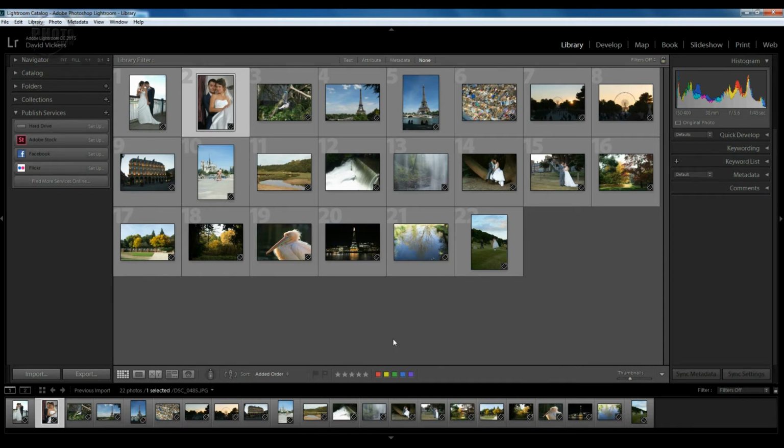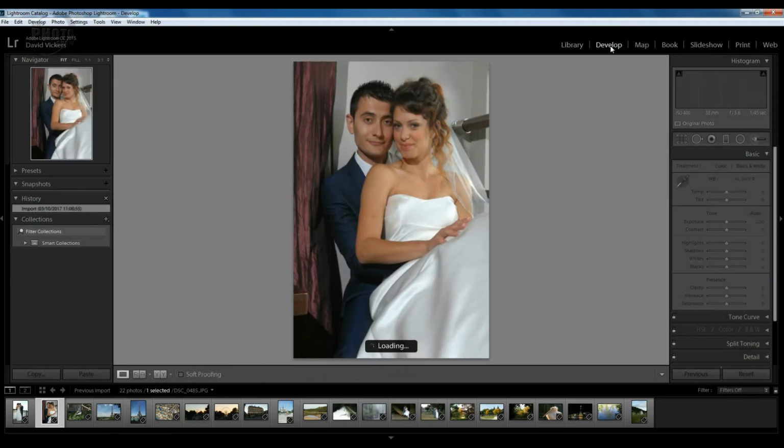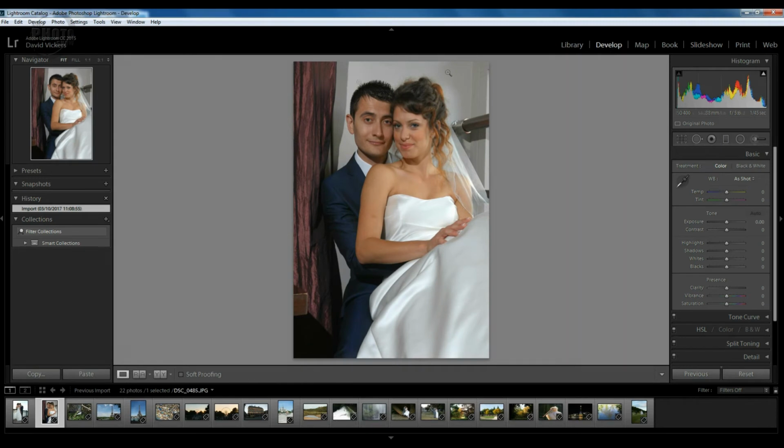So the next thing we're going to do is we're going to come off of the library module here and come across to the next area which says develop. And as the name suggests, this is where we can start working on our images and making edits and changes to them and basically developing them. The whole idea of Lightroom is a digital darkroom, so you're developing your images within Lightroom. So click on the develop module, and that's going to load in the image that was selected from before.